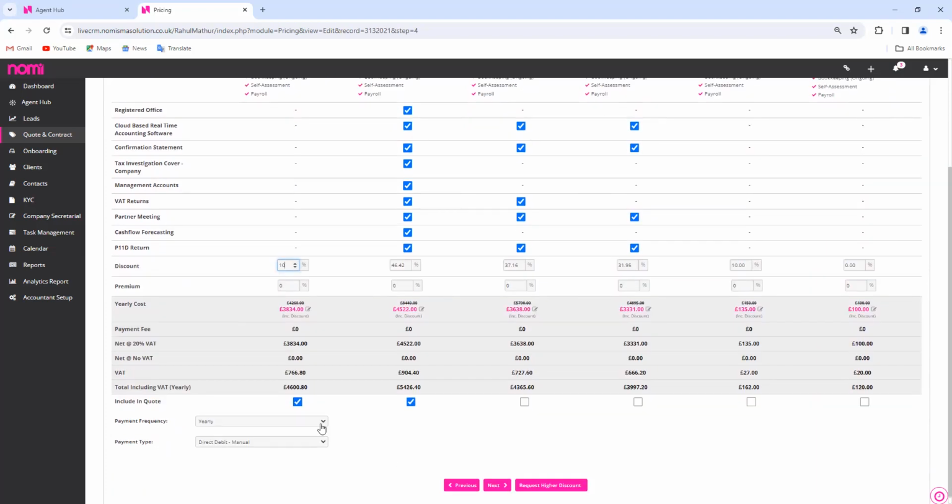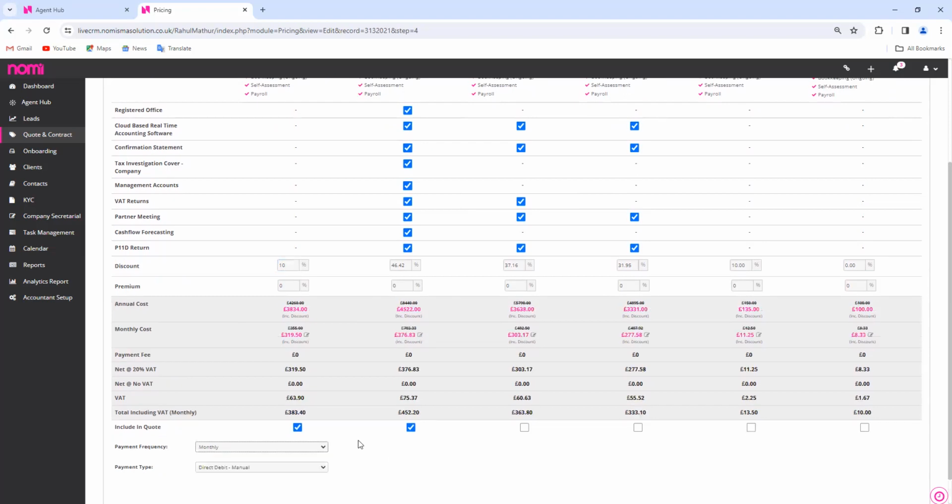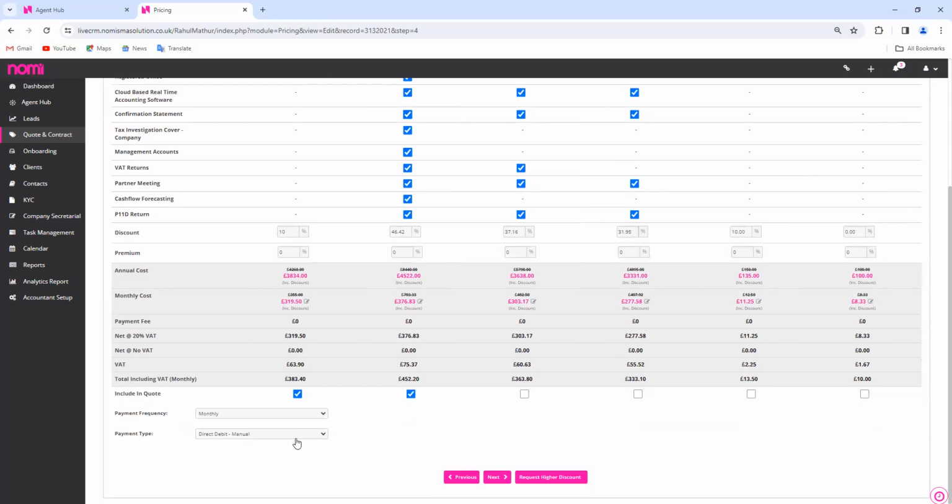And we can also change the payment frequency. Let's say we want to receive a monthly fee, then we can do that as well. And the payment type is direct debit, GoCardless, or direct debit manual. So once we set this up, a direct debit mandate is sent to the customer as soon as the contract is signed, and they can set this up. Once it is set up, it helps us in collecting the payments automatically on a specific date.